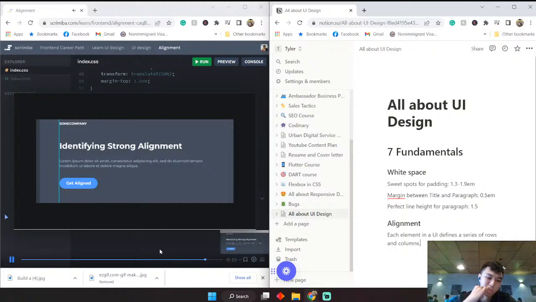So going forward throughout this course, we're going to see more complex examples of alignment, both vertically and horizontally through rows and columns. And by the end of it, you should have a solid grasp when it comes to applying alignment in your own UI designs.